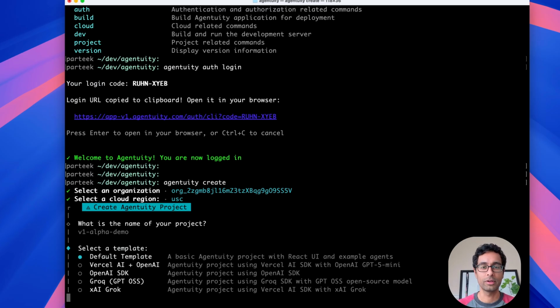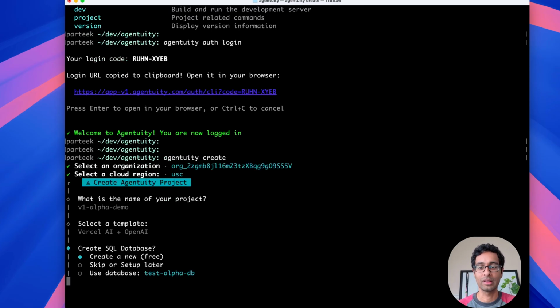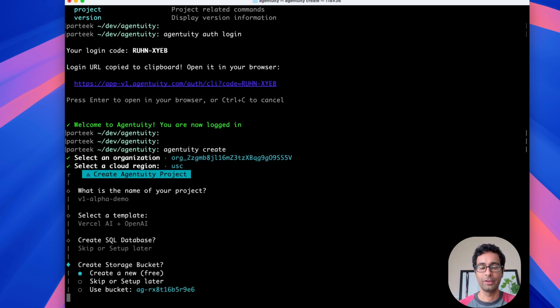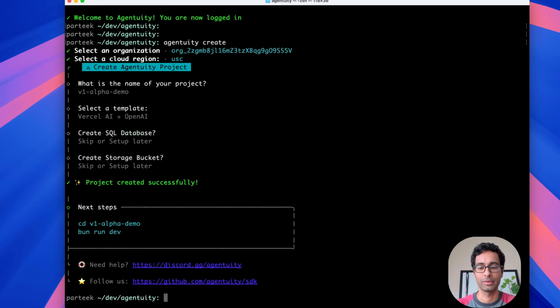And there's a few different templates that you can choose from. And of course, we're going to add more as we go. But for today, we're just going to look at the AI SDK with OpenAI. Once that's set up, you'll get a few more questions like if you want to set up an SQL database. So we're just going to go ahead and skip that for now. And you can also create a storage bucket when you're creating a project. But again, we're going to go ahead and skip. And so there we go.